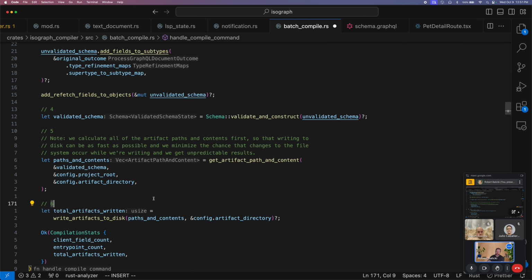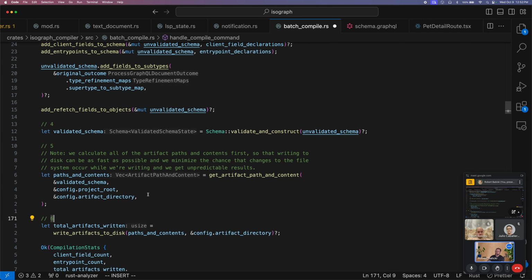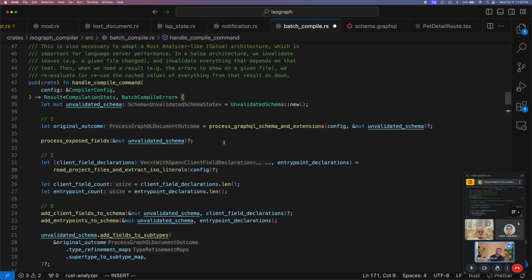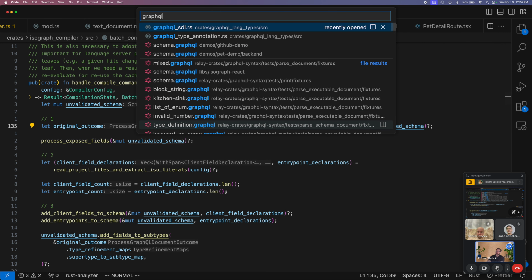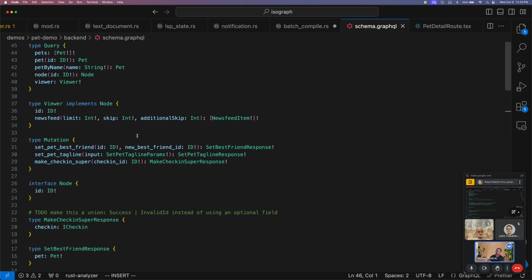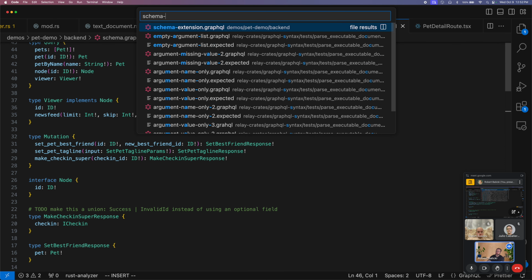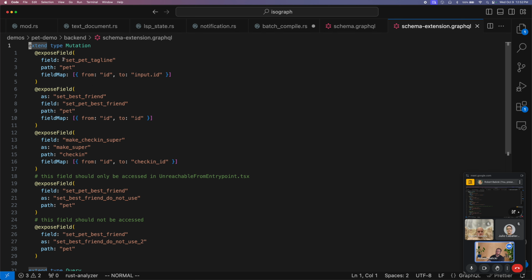Writing it to disk is what you would expect. It clears out the directory and rewrites a bunch of artifacts. Okay, so let's start with number 1, process GraphQL schema and extensions. So GraphQL has two types of files. It has this schema file here, and then it also has something called a schema extension type of file. Maybe these are technically the same type of file, but anyway. No, they're two different things.